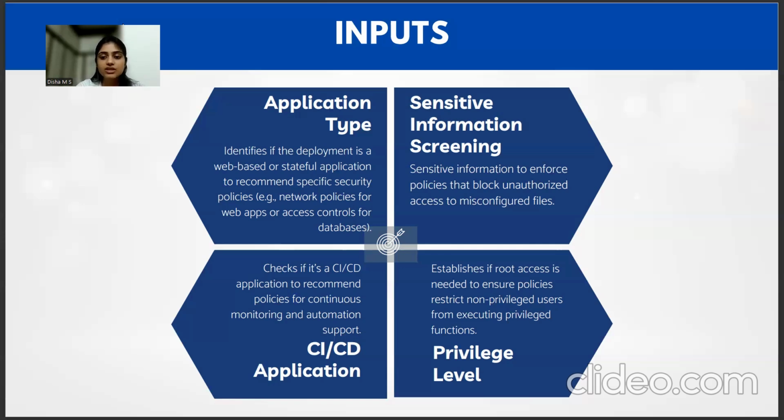If elevated privileges such as root access are needed, the model ensures that policies are in place to restrict non-privileged users from executing sensitive operations. This might include implementing role-based access control, RBAC, and audit logging to track the privileged actions. So by carefully analyzing these inputs, the model provides tailored policies that enhance both the security and efficiency of the deployment. Next slide.